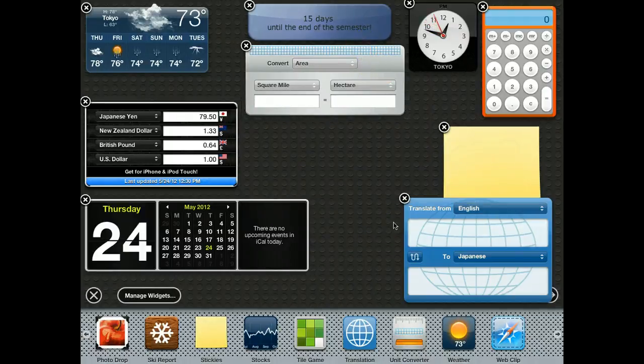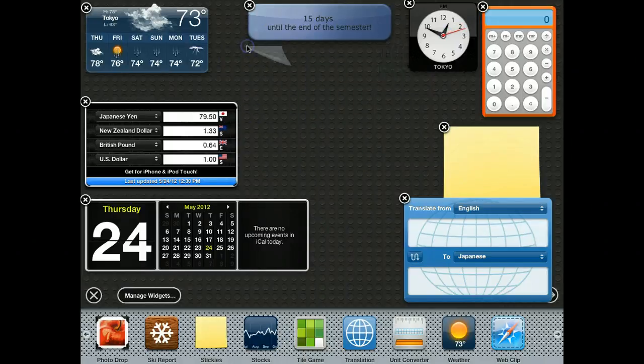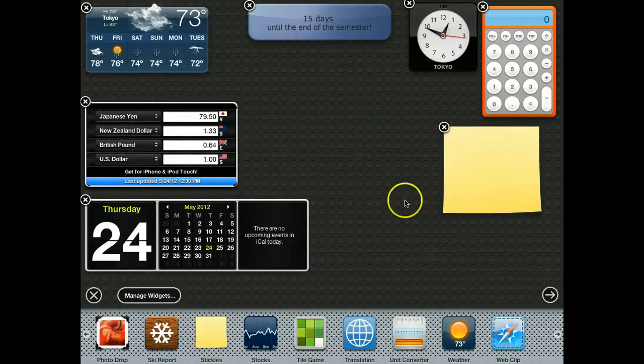So that's one way of getting widgets on. At this point there is another way, but right now I'll just show you how to manage your widgets. Because I've gone into manage widgets here, you'll notice that my widgets all have an X. That allows me to delete them if I don't want them. So a little bit of organization there.